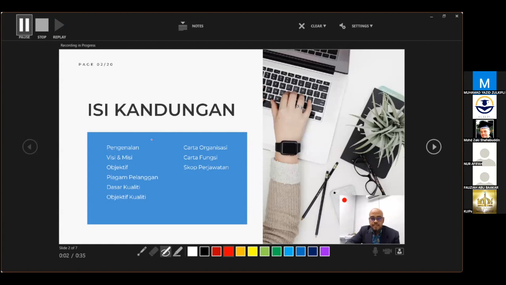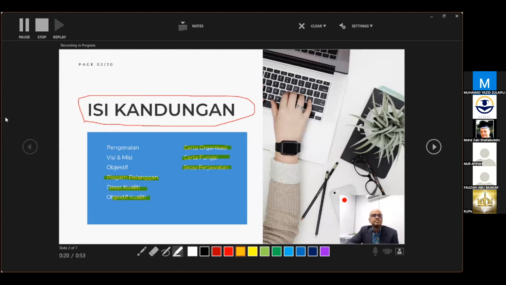Okay, now you are at the second slide. You are recording. Okay, everything there. Then you just pause. Maybe you need the recording to pause, maybe you want to do something else, take a rest or whatever. You can pause.